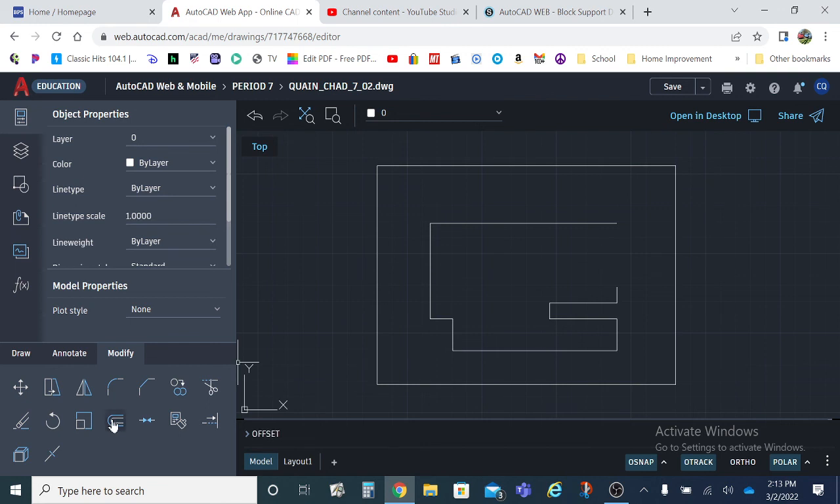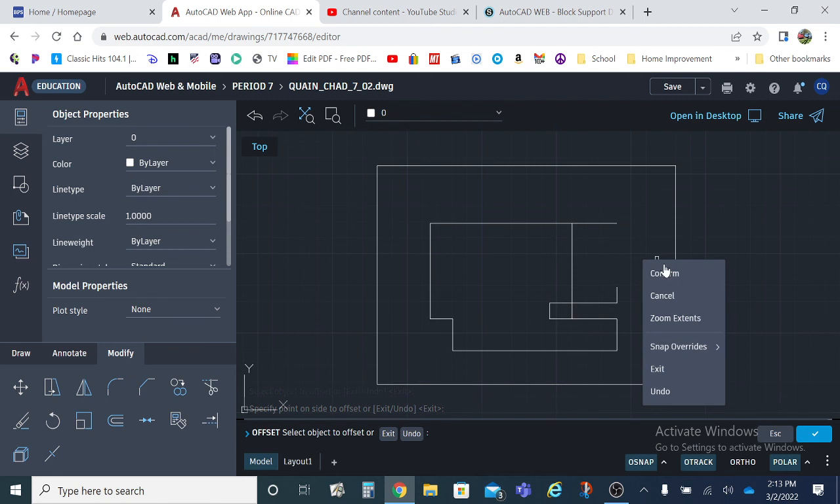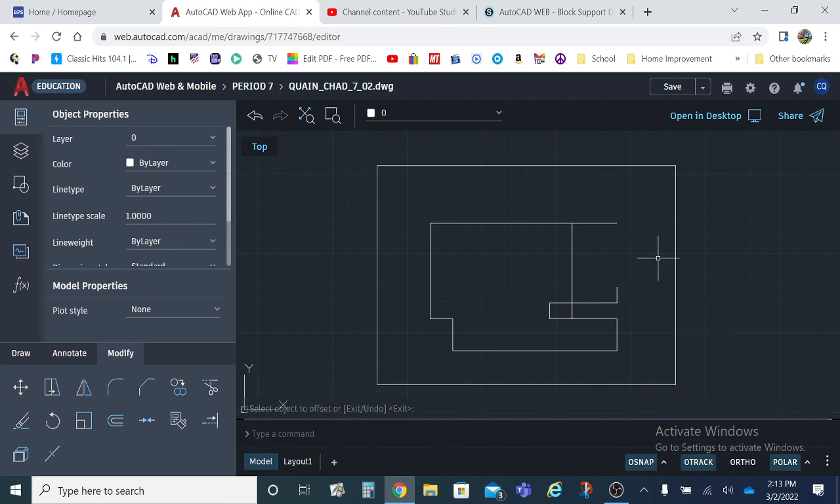So I'm going to go offset 4.75. Enter. Take this line. Go that direction. Confirm it. So again, I offset 4.75. This line going that direction. Last thing I'm going to do is, well, second to last thing, I'm going to trim this little piece off here.